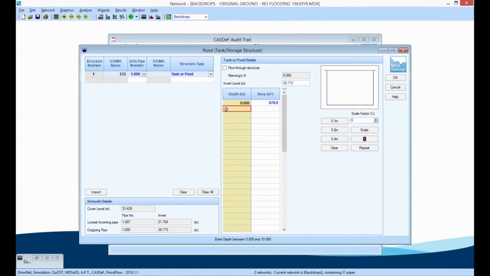Now I know that the depth never exceeded 2 meters because that's what I told it to maintain. So if I put those details in here and then highlight this area cell, I now know that the total volume that I provided was 1,356 meters cubed.